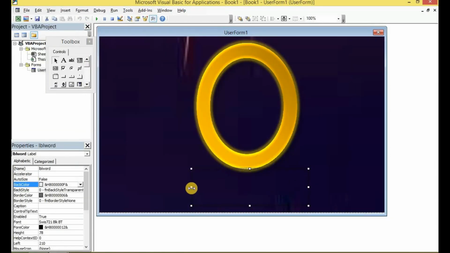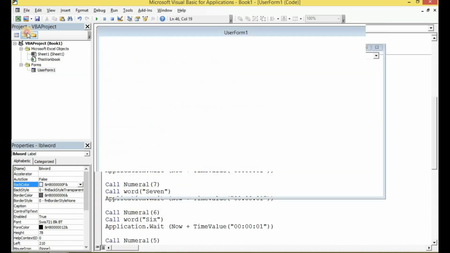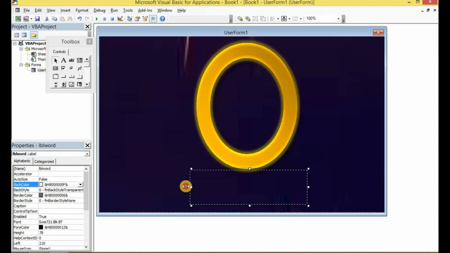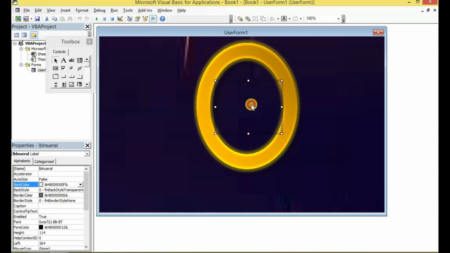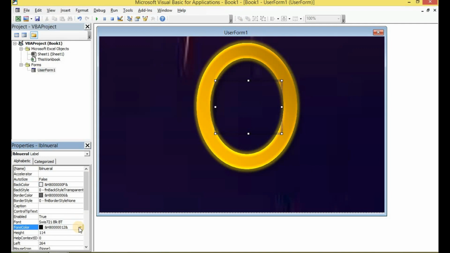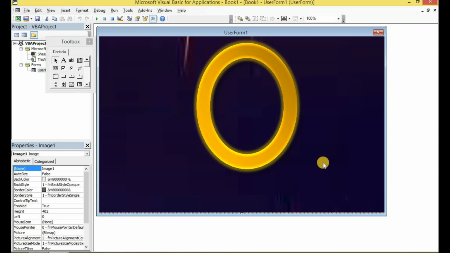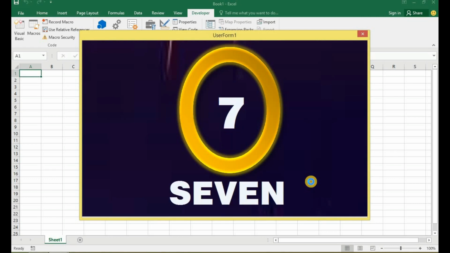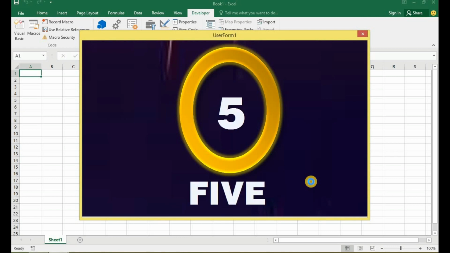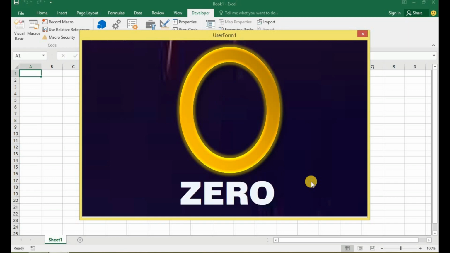We will have to stretch this out a little bit, and then also make the font color white. Make this one also the font color white. Beautiful.